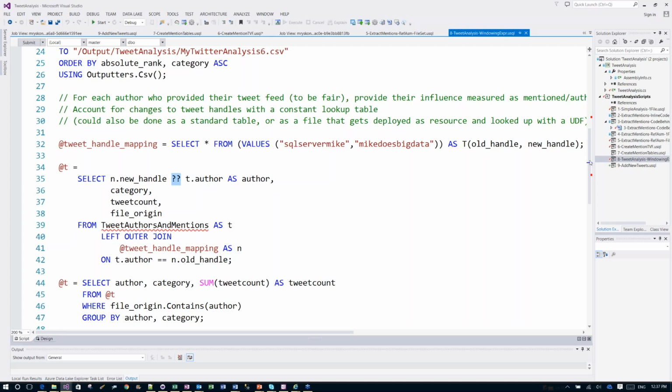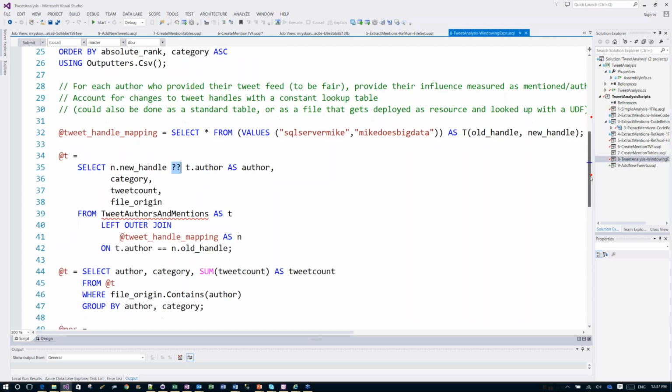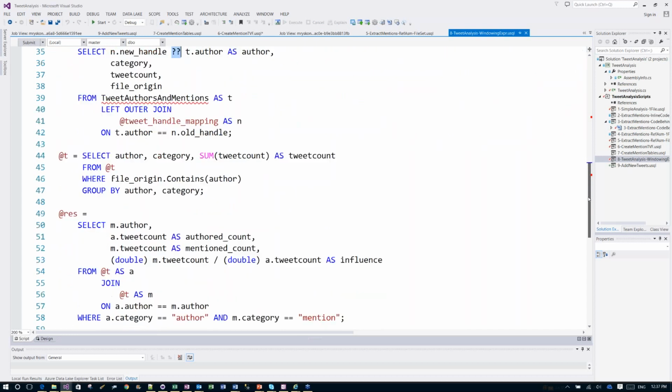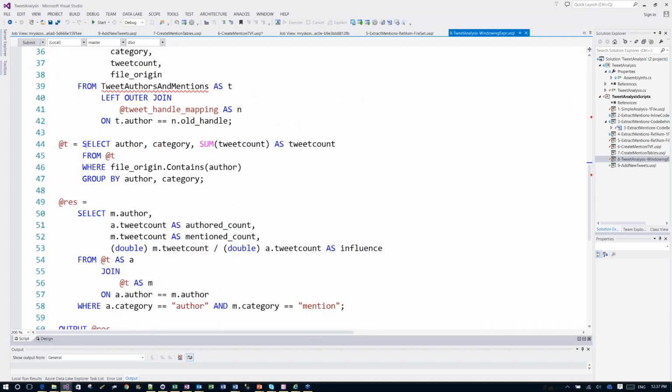And now the next thing I do, obviously, is start doing a self-join. I'm currently only looking for the files for the authors that have provided me the file, so I'm using this file origin array and checking that the author is indeed inside that. Then I do a group by to get the tweet count. In the next statement down here, I do a self-join so I can join my mentions with my authoring, and the influence factor is calculated here.